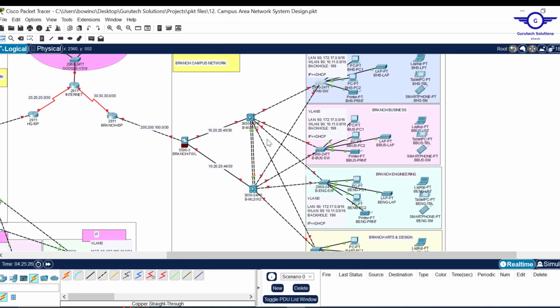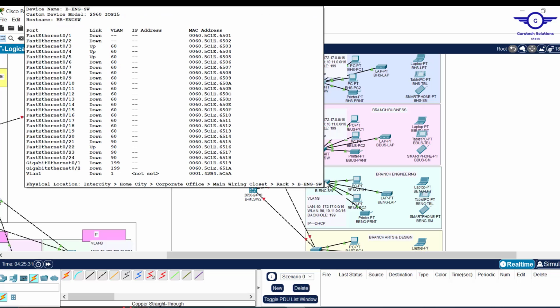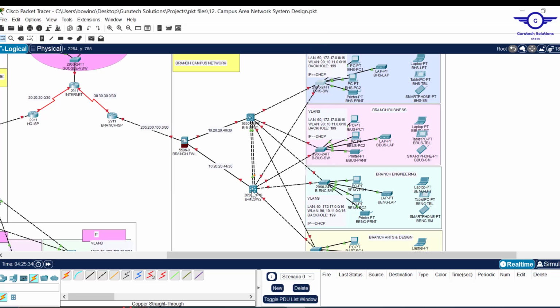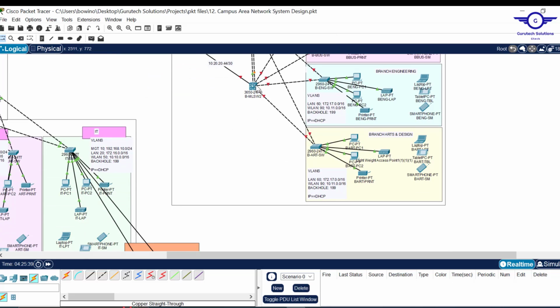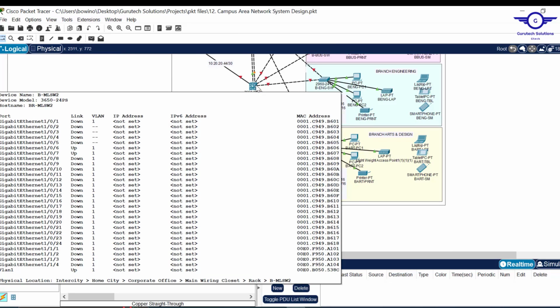Okay, so guys, I've noticed that there's a problem here with the interfaces connecting these access switches actually. I can see all of them are down, which is so unfortunate. I need to troubleshoot that one. So all of them are down.